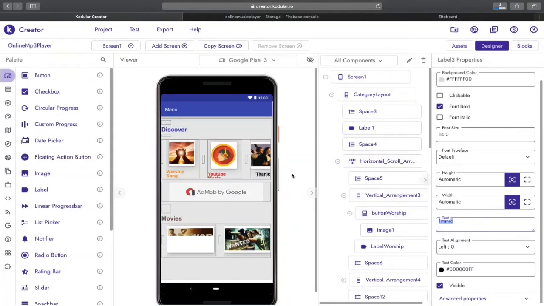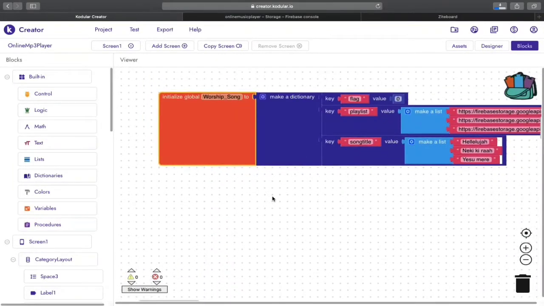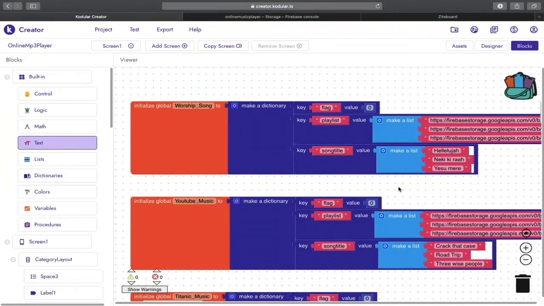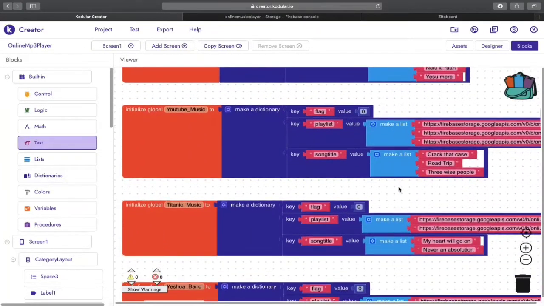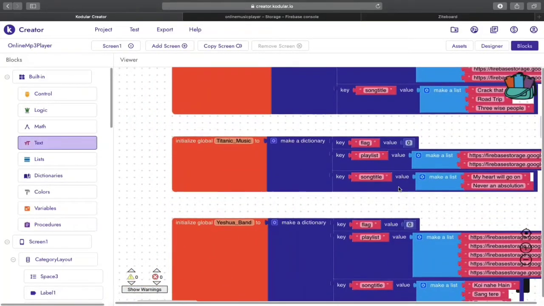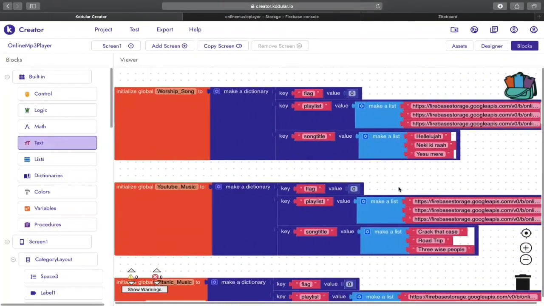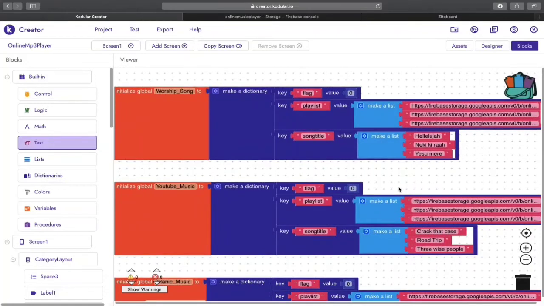The same thing we will do here, and once I'm done with the other playlists I'll come back and show you. So you can see I have created a global variable with a dictionary for each category of song. You can see it for yourself so that you can follow up. I have just duplicated, renamed, and given a different URL for each playlist.